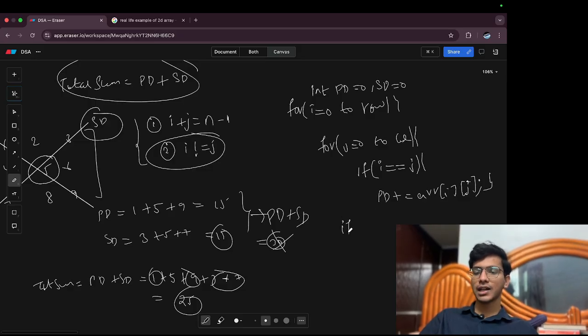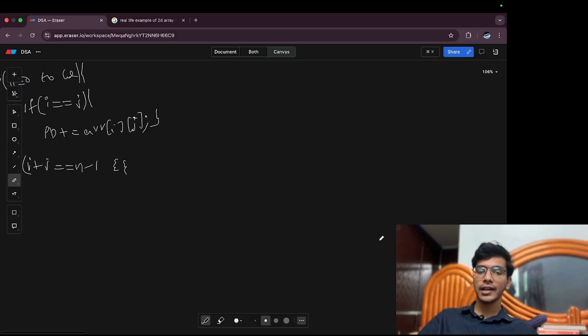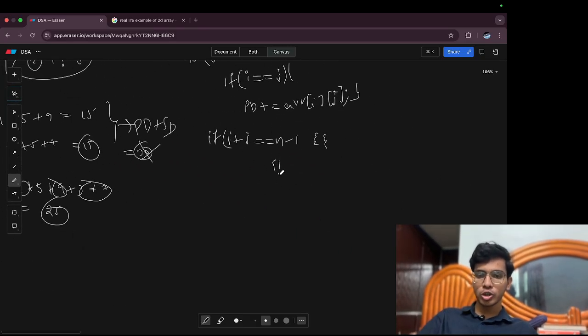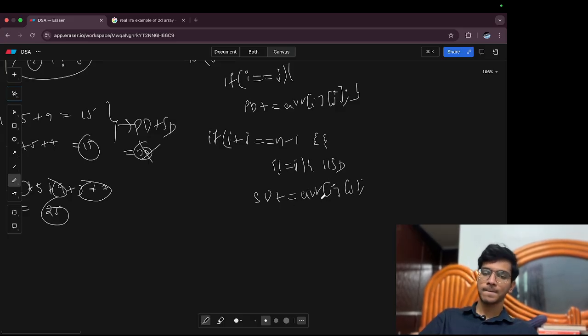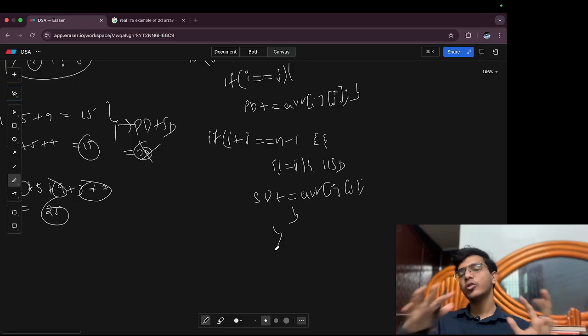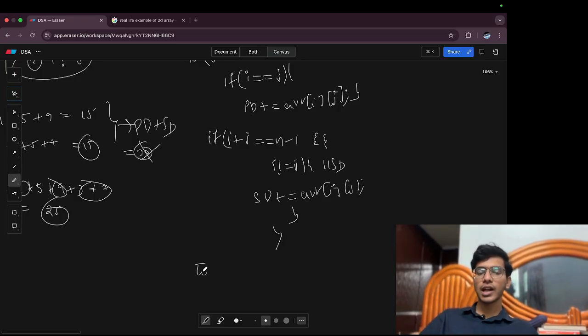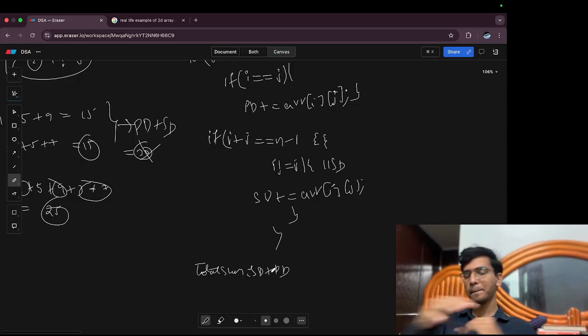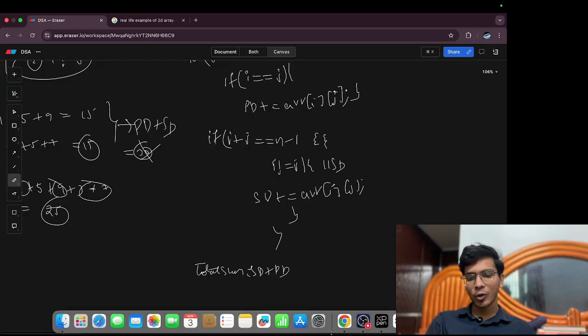Now the condition for the secondary diagonal is i plus j should be equal to n minus 1, which is the size of the two-dimensional array minus 1, and i should not be equal to j. If this is the case, then this is the secondary diagonal, so I will add arr of i and j to the secondary diagonal. Like this, we take the sum of the primary diagonal and secondary diagonal. If the user asks us to print the total sum, then I can simply print secondary diagonal plus primary diagonal. As simple as that. Now let me code it.